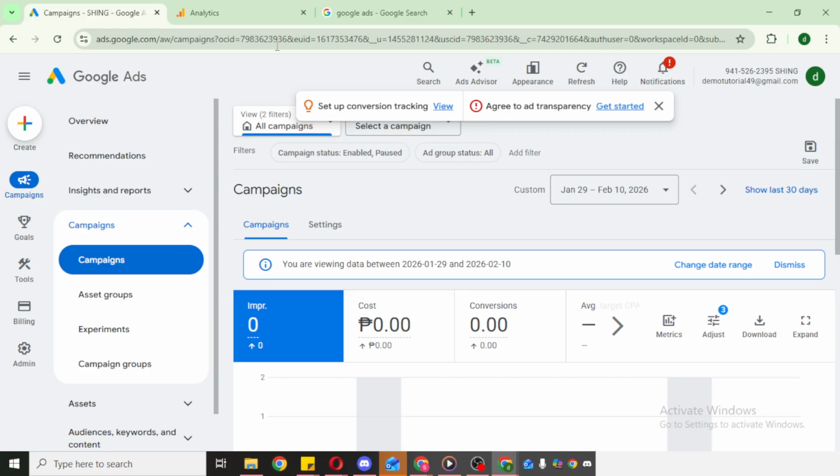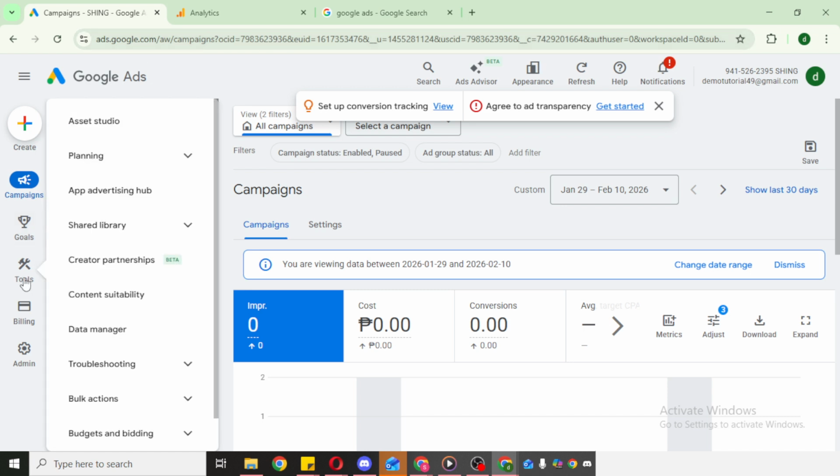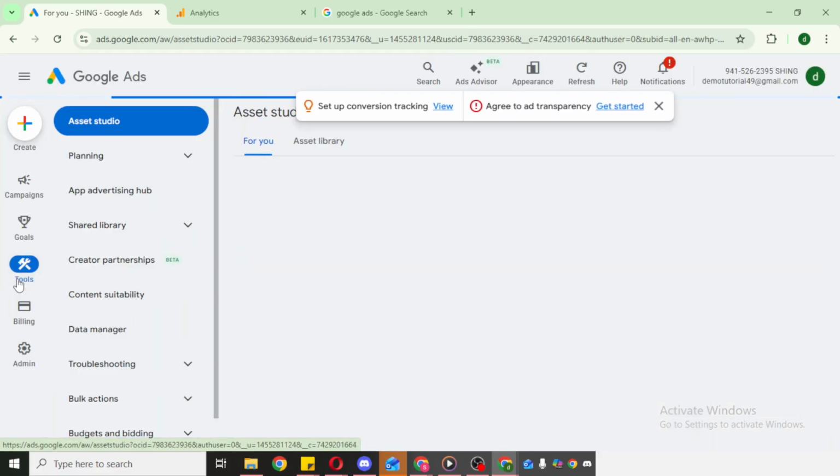Now look to the top right for the Tools and Settings icon. It's the wrench-shaped button, often simply called Tools. Click it to open the menu. This brings up a set of sections, and we're heading into the area where audiences are already managed.